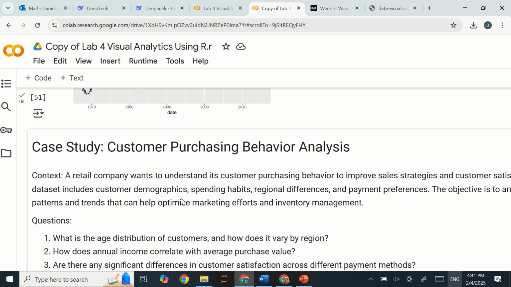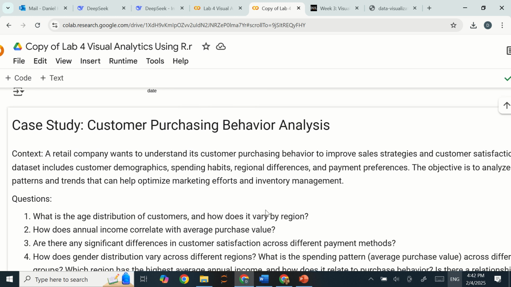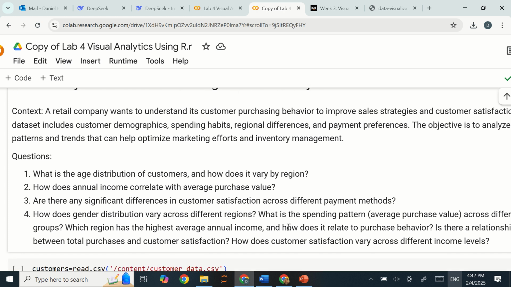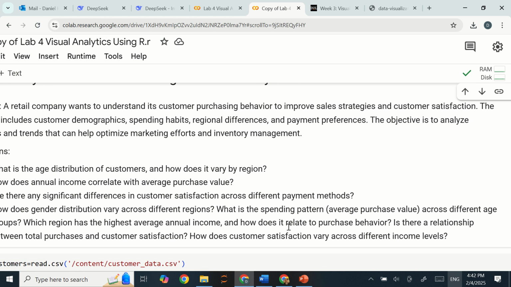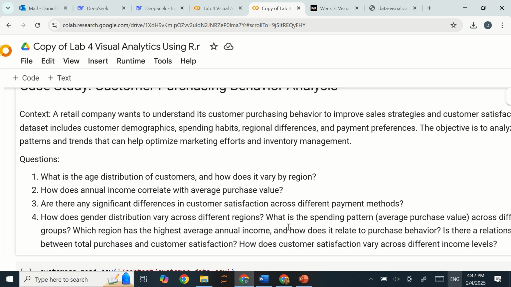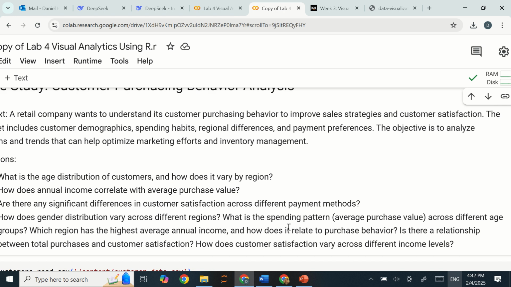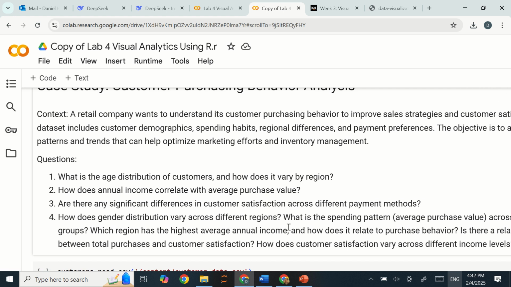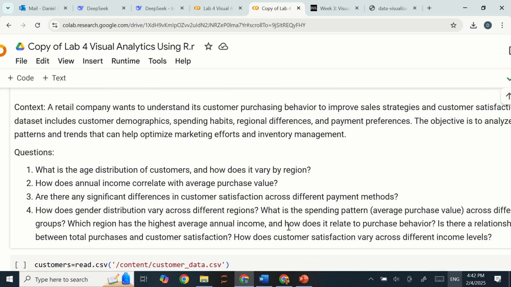Okay, now let's do a case study. In this one, we want to analyze customer purchasing behavior. So the context is a retail company wants to understand its customer purchasing behavior to improve sales strategies and customer satisfaction. The data set includes customer demographics, spending habits, regional differences, and payment preferences. The objective is to analyze patterns and trends that can help optimize marketing efforts.